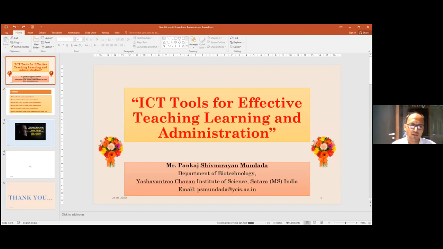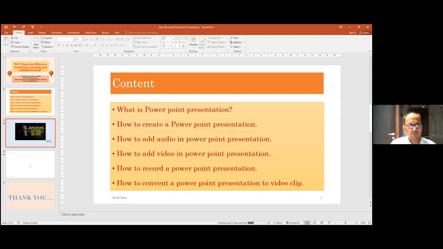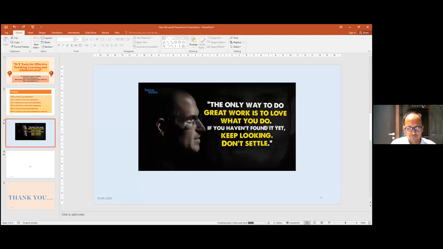In the same way, you can use your Office tools on your mobile also. On the mobile, the same features are there in the Microsoft Office package. We can save in the same way. It is taking time, so I'll do one thing. I have saved my existing PowerPoint presentation earlier. I'll show you that presentation in a video format.